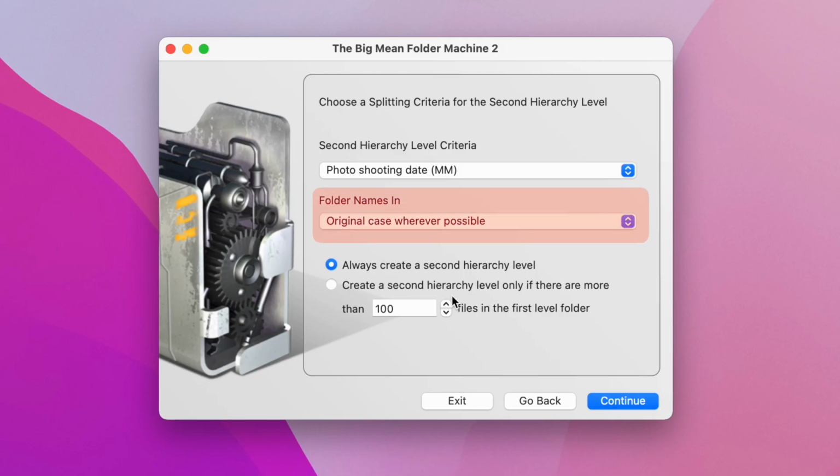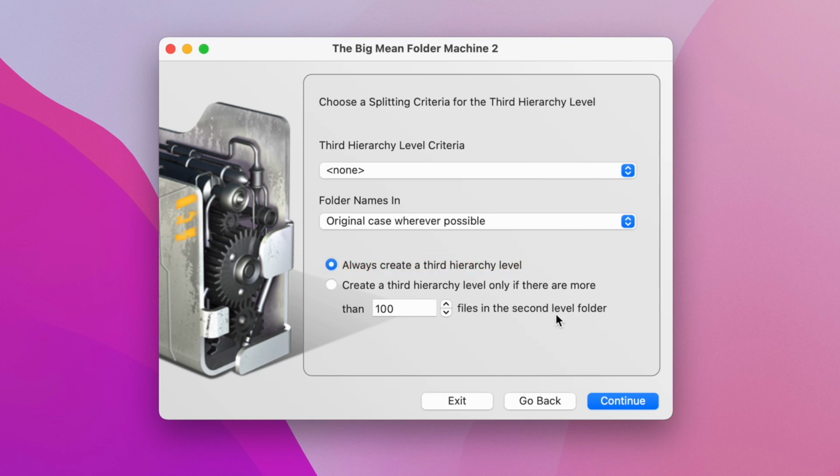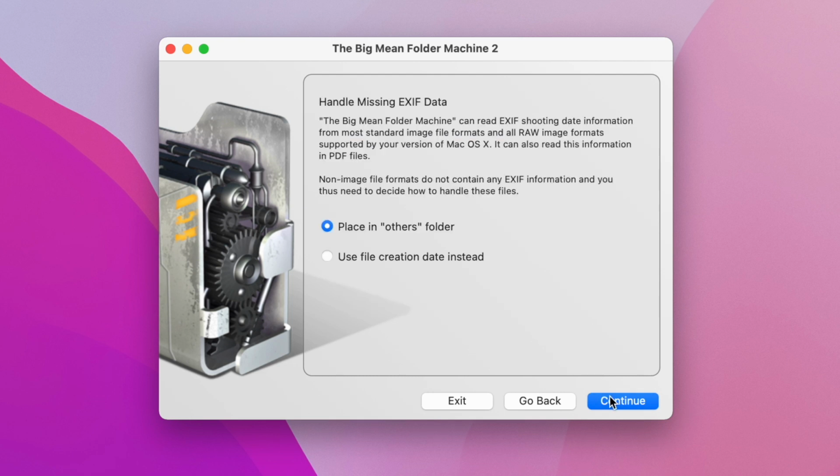The original case, wherever possible, only applies to letters, so it's not relevant here. The other option allows us to determine under which circumstances the second level of folders are actually created. It might, for instance, not make much sense to create a month folder if we only have a handful of photos for that year, and each one would end up in its own folder. For the job at hand, we will leave this setting on Always Create a New Folder. We don't need a third level, so we accept the default once more.